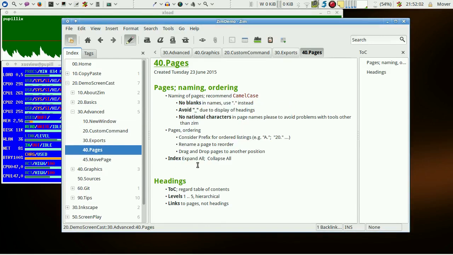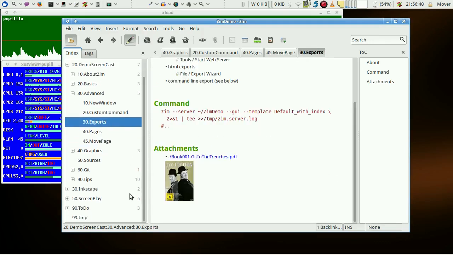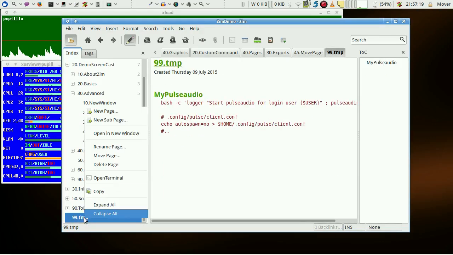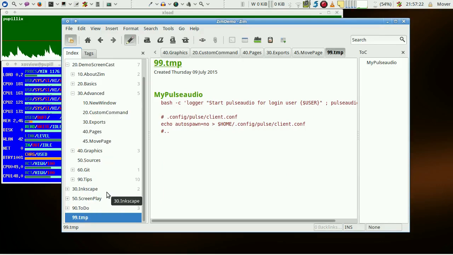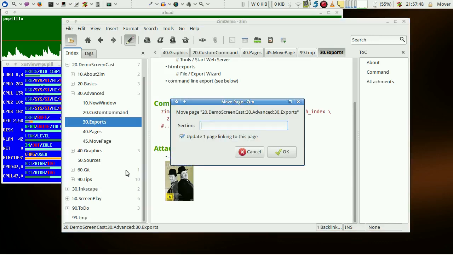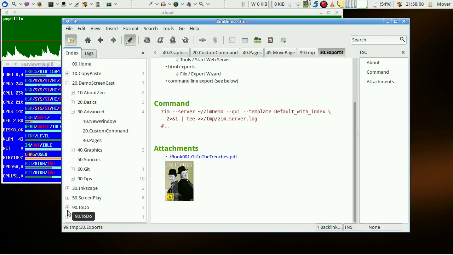That's it. That's all. Drag and drop operations are easy if we are in a local environment. If it happens that the index is very big, then this will not be so easy. Say we want to move the exports page or a whole subtree to the end, then we can go with this recipe. We go to the destination, right-click, copy this address, go back to the source page which we want to move, and right-click to move the page with Ctrl V, the destination address. That's it. And now the exports page is under the temp page at the end.